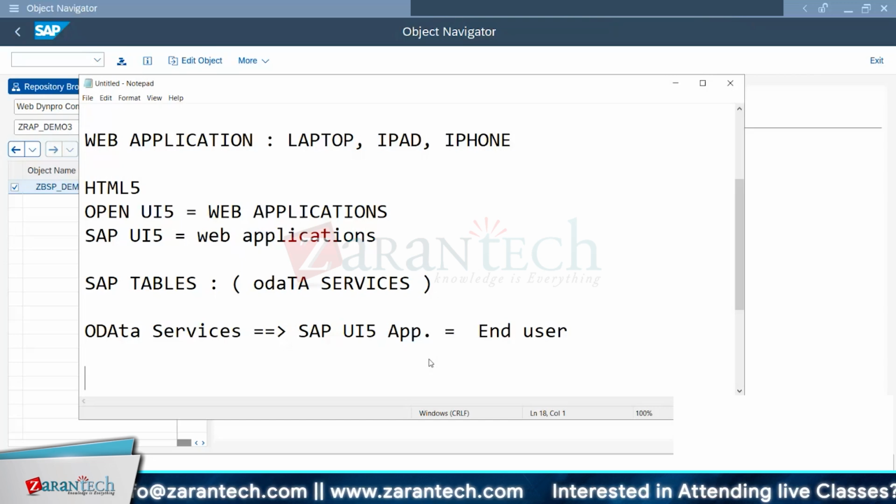Like that, the OData services are created on your SAP tables, which are residing inside your SAP system. That is called the backend system. All the SAP UI5 applications are basically deployed in a different system. They used to exist in a different system. That system we call the front end server. On the end user side, it is the browser; the end user side we are not calling front end. Wherever all the SAP tables and all the OData services are, we call it the backend system.